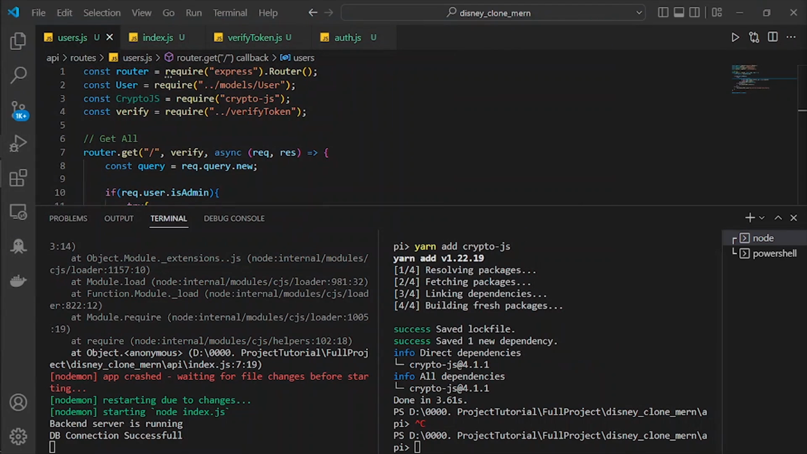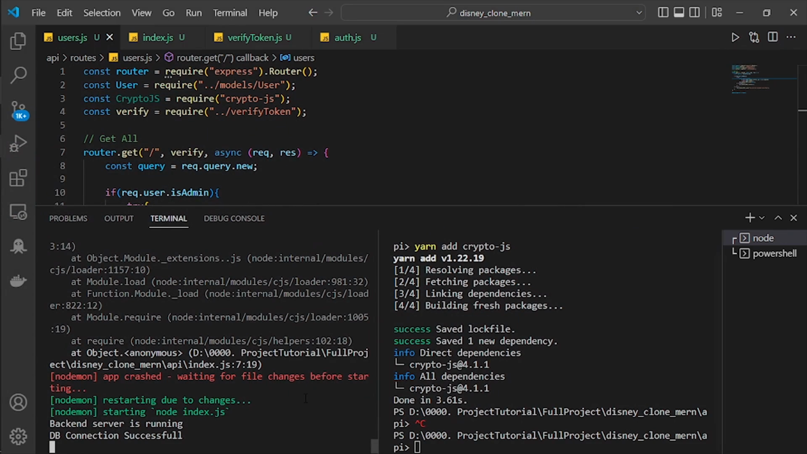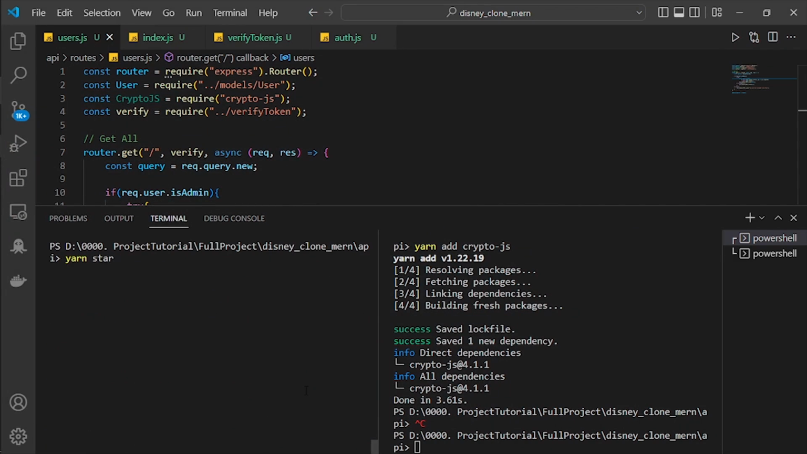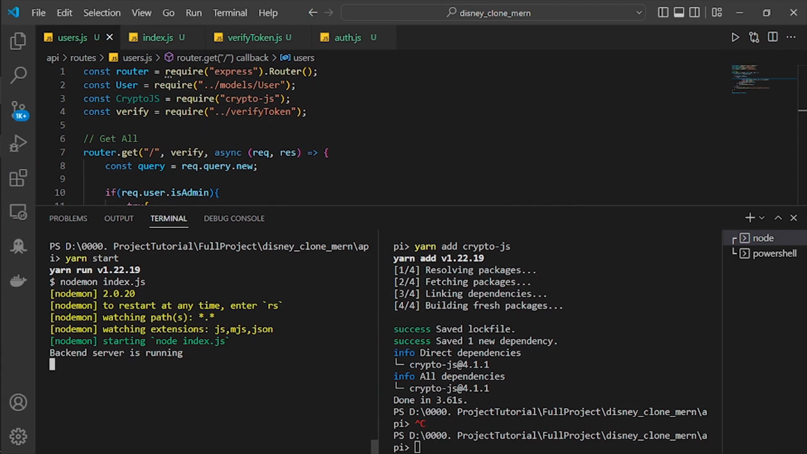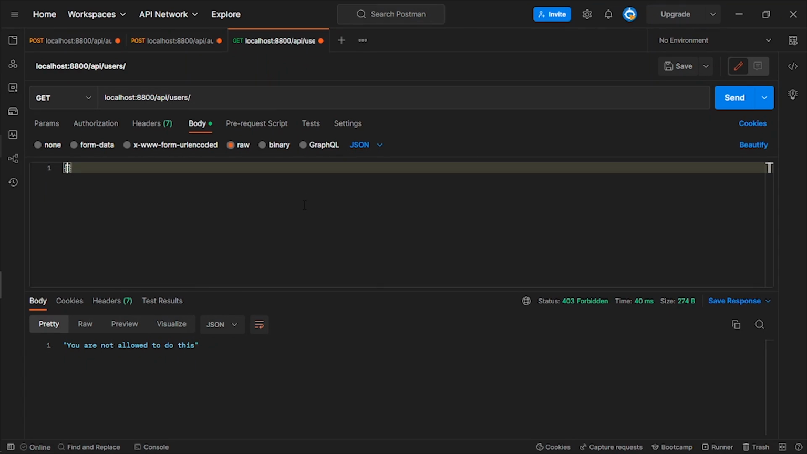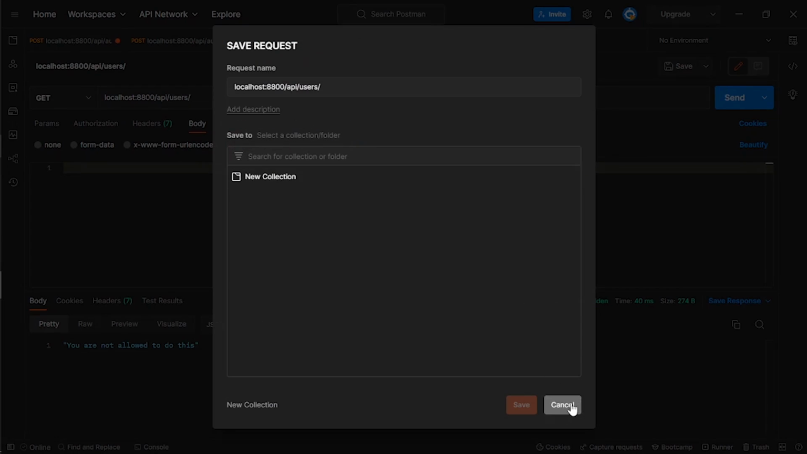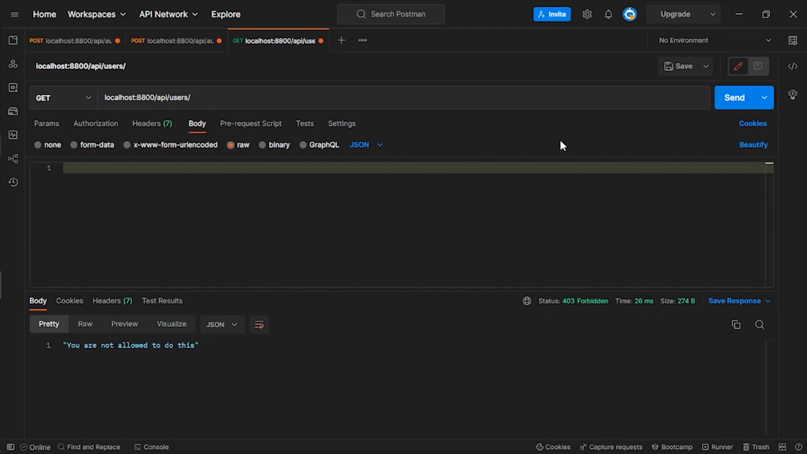And now let's try again to send in Postman. Send. Maybe it needs a little refresh. F5. Can I do this in here? No. Maybe in here I can press Control C and then yarn start. Maybe I have to refresh the server. And now let's try to send it again. You are not allowed to do this. Oh yeah, because we are not passing the data yet. Sorry. And here users. Cancel. We send it and still didn't get it.